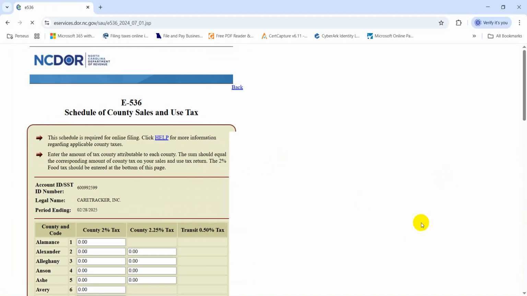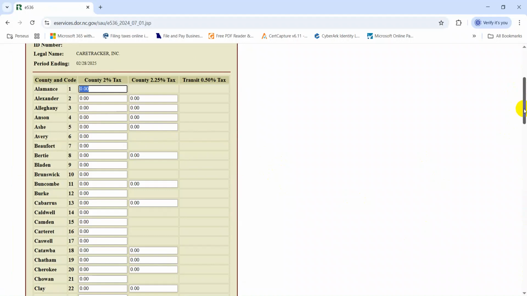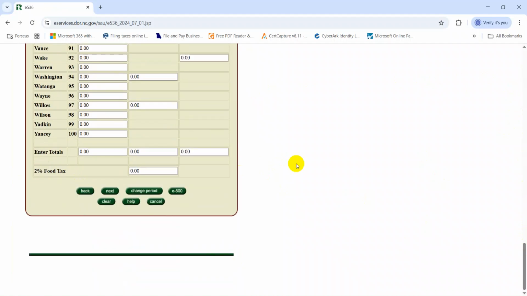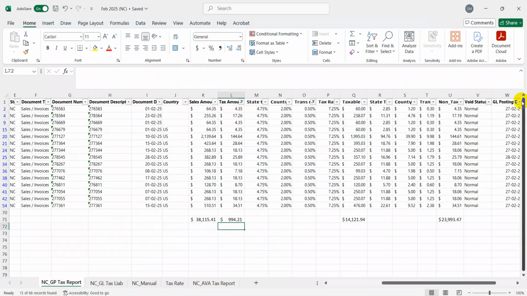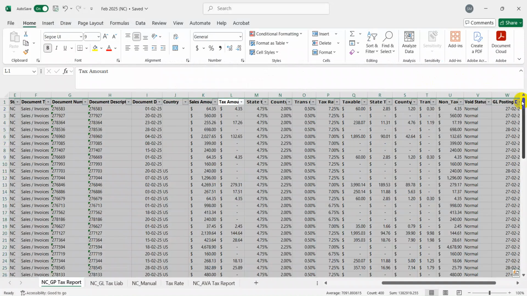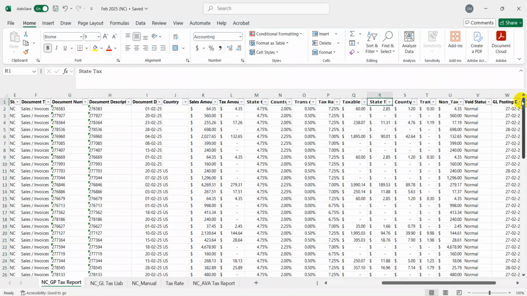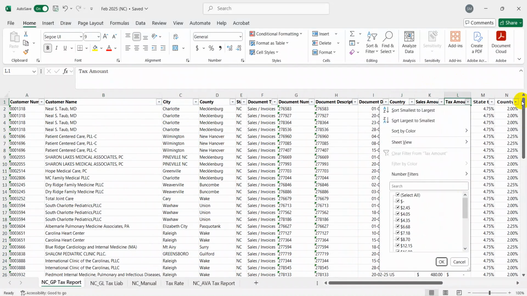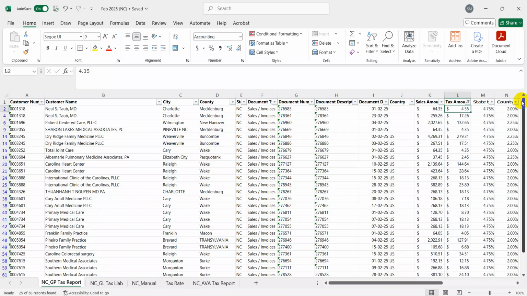now you will get another page, and here you have to input the tax amount of those sales which you have mentioned in the previous section of this return. And this is the reason why we have calculated the county tax, the state tax and the transit tax separately in my report. So now what I will do is firstly filter out all the non-taxable sales. I will put only the tax amount.